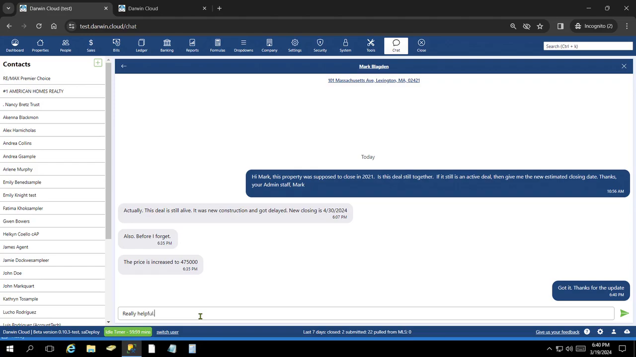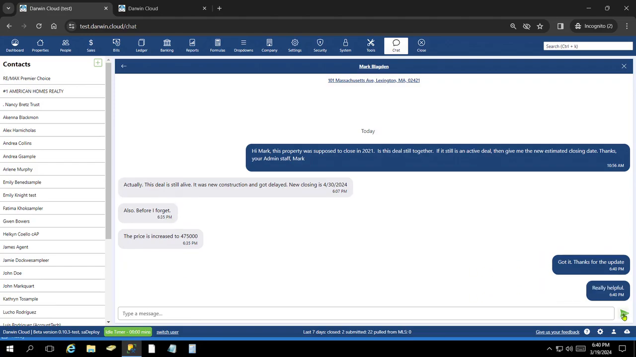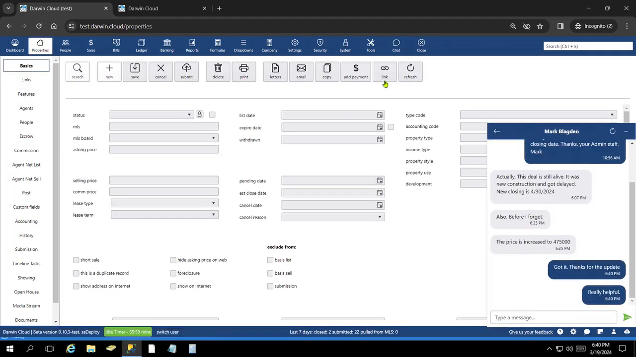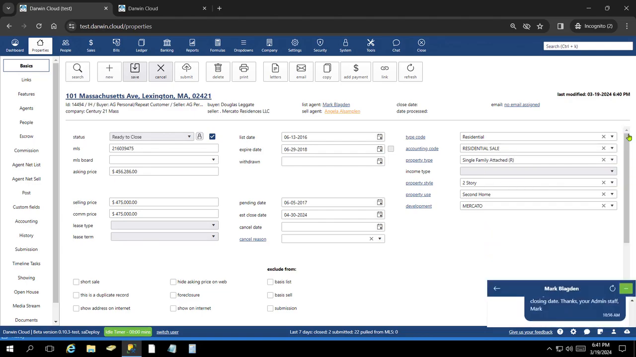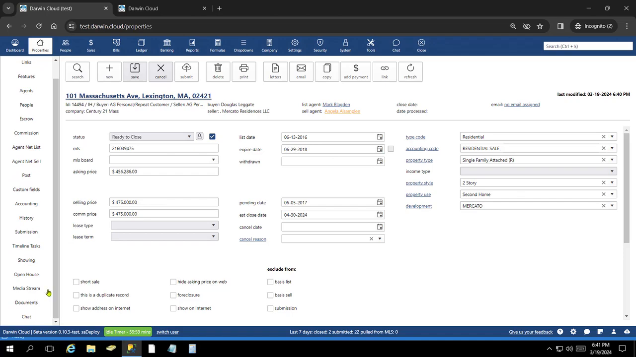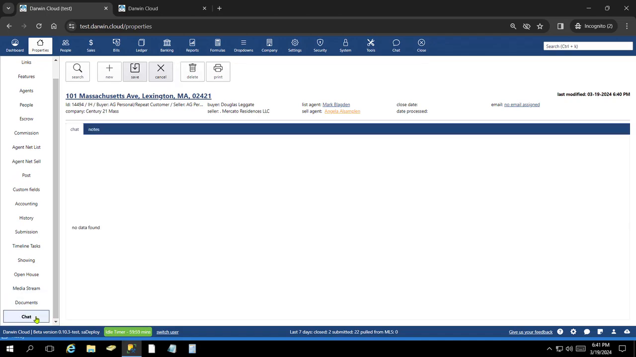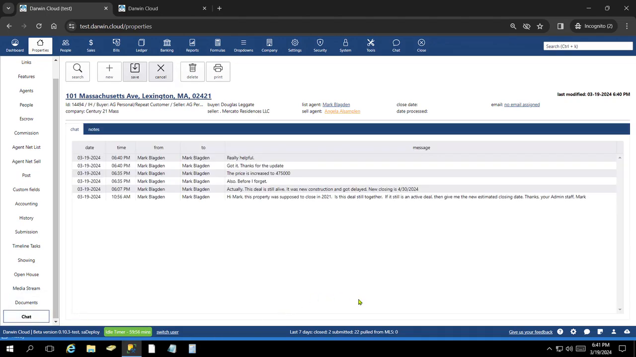Now, you might not be the only person that's chatting with this agent. The transaction coordinator or their manager or their mentor might have asked questions about this too. So just a little reminder, no matter who is chatting with somebody about this property, if you look at the submenu on the left and you go down to the chat submenu item, you'll be able to see here all the conversations that anybody is having with this agent about this property. So there's a little bit of an introduction about how Darwin Mobile Chat works from inside of Darwin to your agents on their cell phone and then back to Darwin.